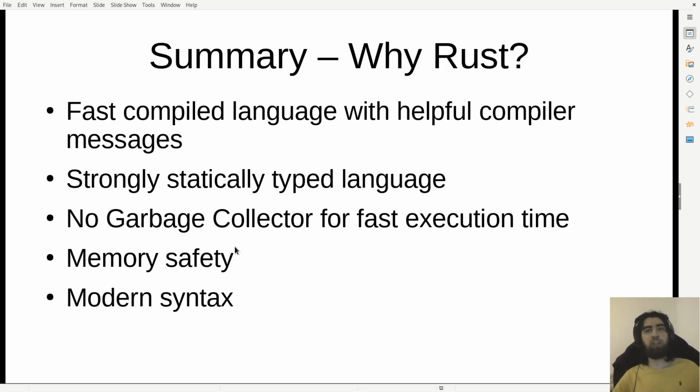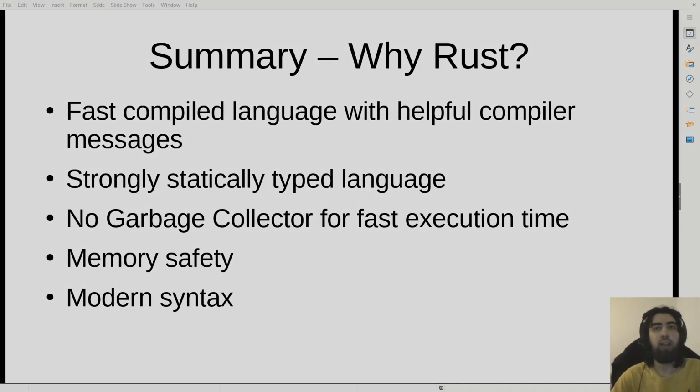So, quick summary, why Rust? It's a fast compiled language with helpful compiler messages. So the compiler is really helpful and helps you along the way. And it's a strongly statically typed language. There is no garbage collector for fast execution time, so your program will run a lot faster without the garbage collector. There is memory safety in place, and you have modern syntax.